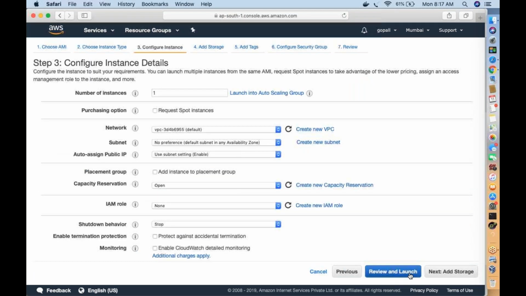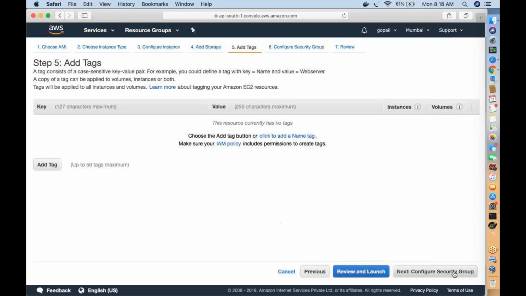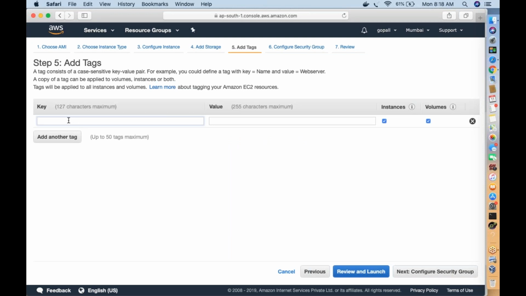In the third step, don't make any changes, let it be default. In the fourth step, default. In the fifth step, just add a tag. Key is a name, meaning you are assigning a server name. So Linux demo, that's the name I'm assigning.